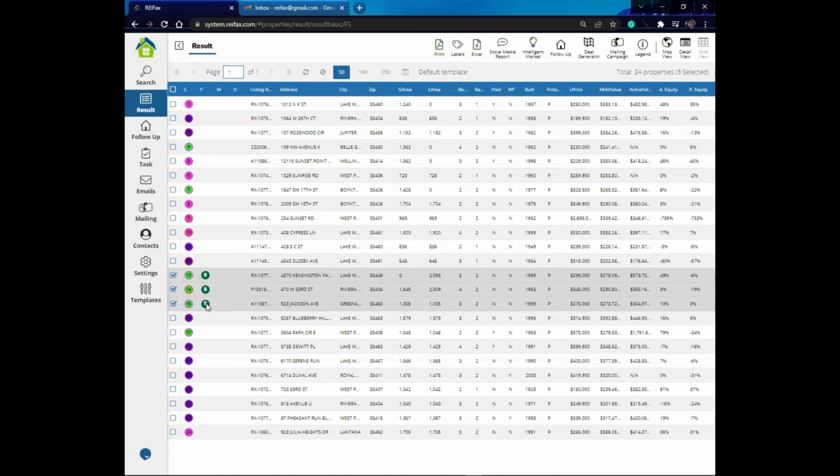So if I do a different search with other parameters, and by chance, any of the properties that I have in my follow-up fit the criteria and come up in my search, I will immediately know that those are properties that I'm already working with, because in this second column, I will always have this little color circle.